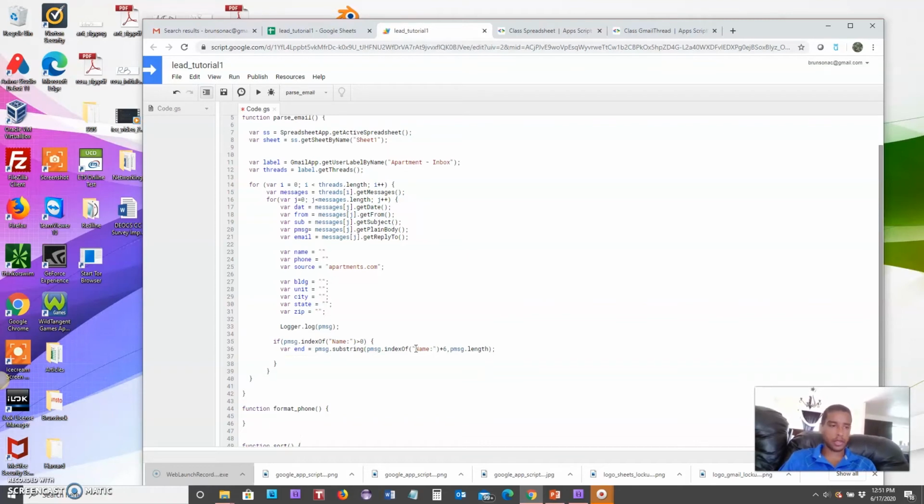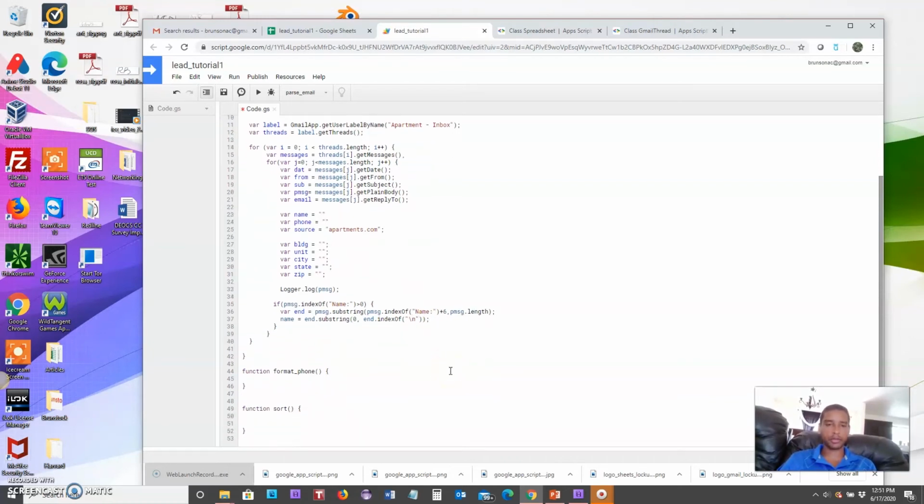All right. And then what we'll do is we'll say the name equals end.substring 0 to the end of index of a new line. This is one way to do it. There are lots of ways to do it, but this will accomplish the goal. Basically, you just have to find the beginning of the number after name and then go to the end of that particular line.